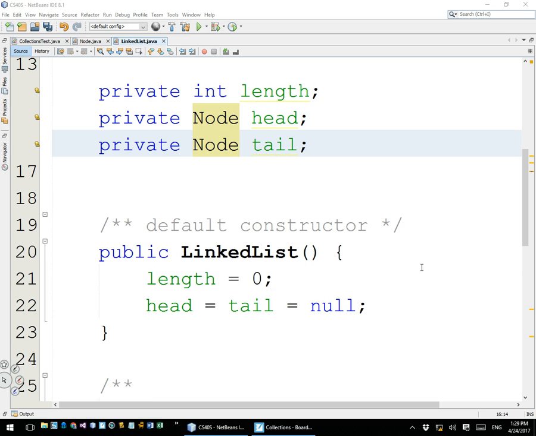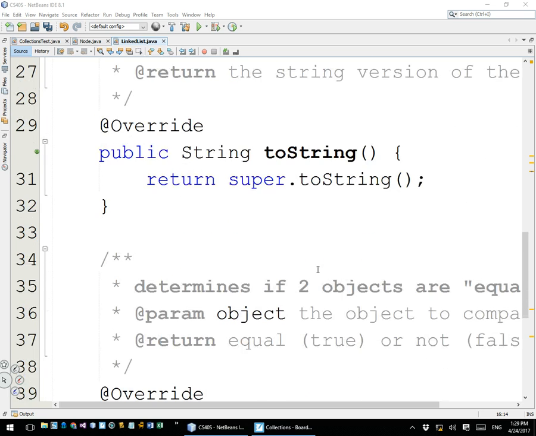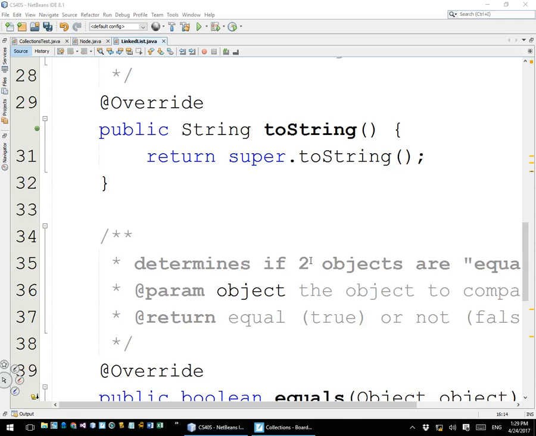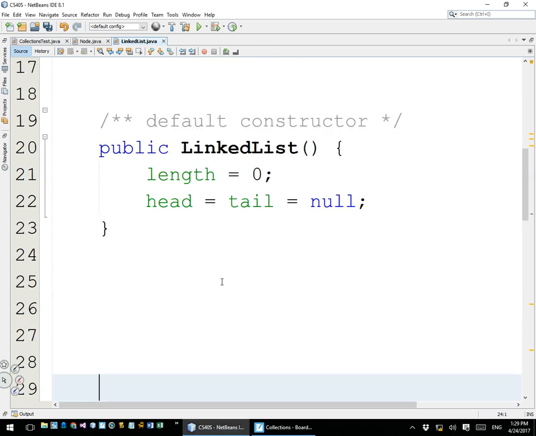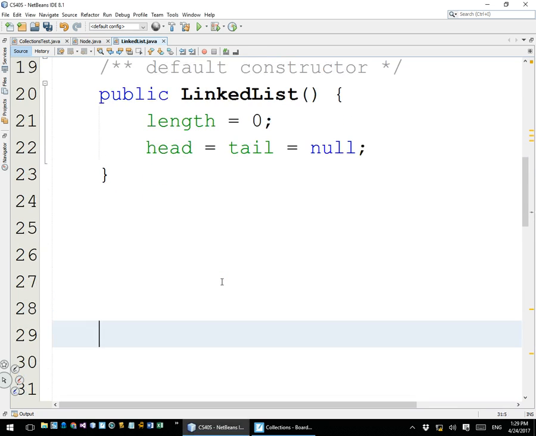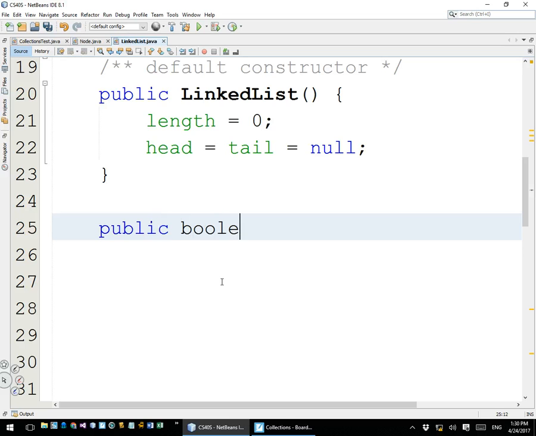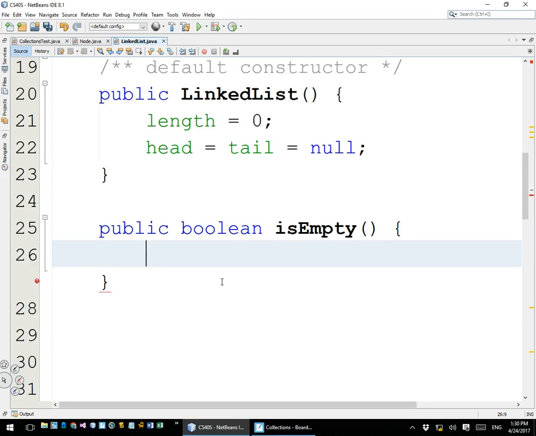All right. Now, we're going to be writing toString, and we're going to be writing equals. We're going to get to those eventually. Okay? But instead, what I want to do is write a couple little methods right here at the start that'll be helpful down the road as we get into this linked list. One is, it'd be nice to know when this thing is actually empty. So we're going to make a public Boolean method called isEmpty, no parameters. And it's going to return true or false if the list is empty.